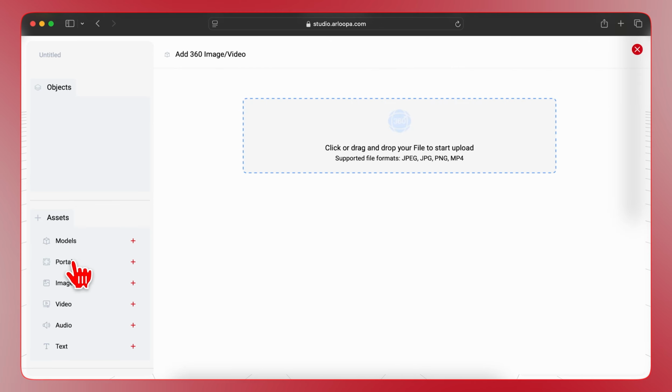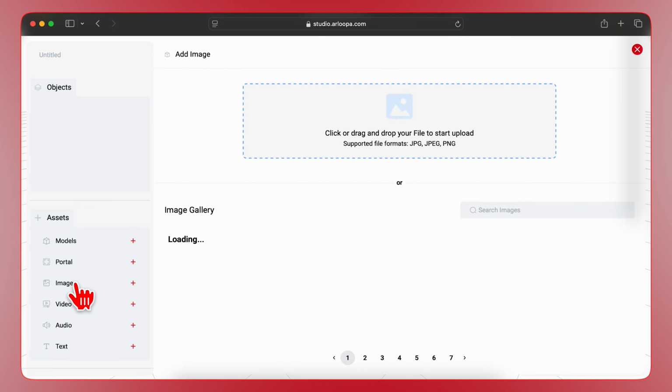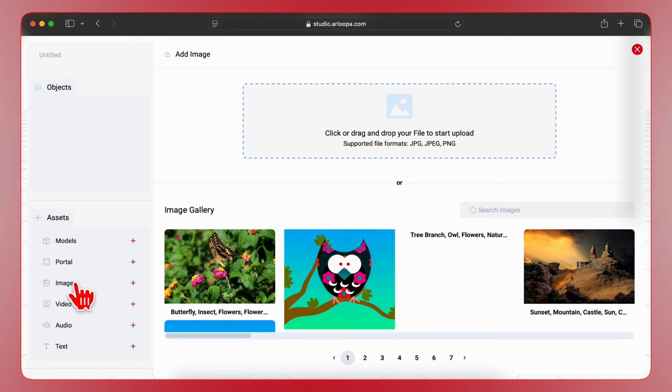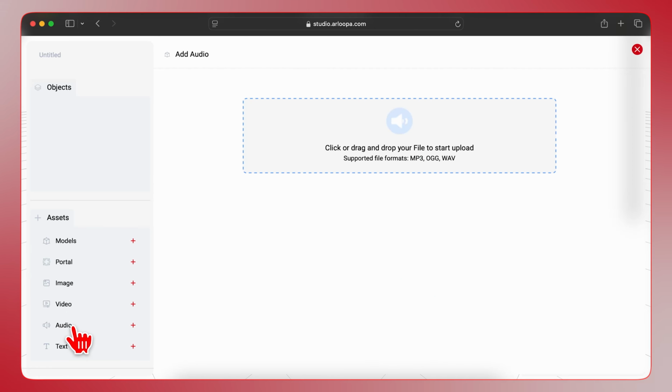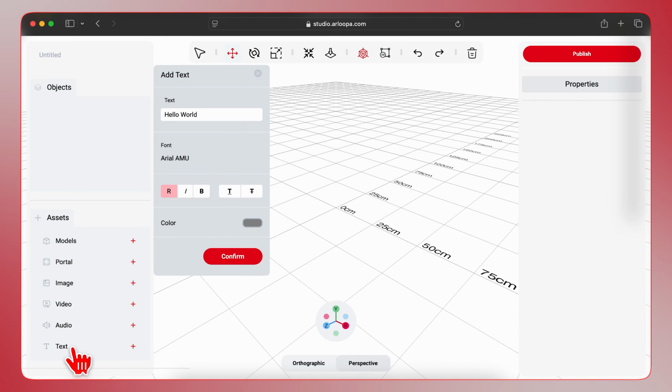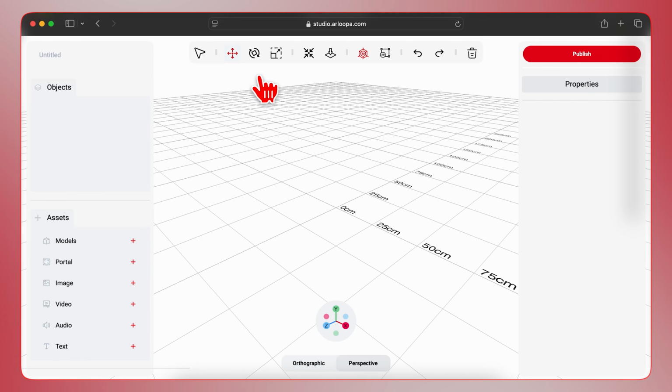Portals, for those you use 360 photos or videos. Images, for which you will have the option to import your own images or use the files available in our library. Videos, for which you will have the option to import your own video or use the videos that are available in our library. Audio, where you can upload audio and use it in AR experience. And text, where you can create 3D text in your AR experience.